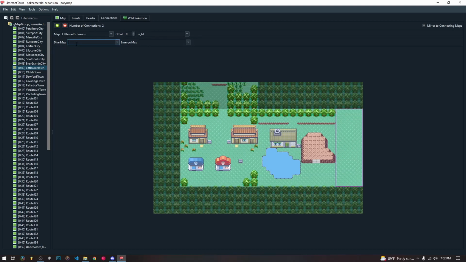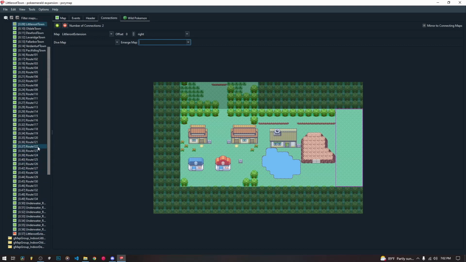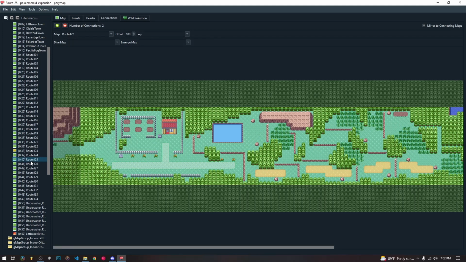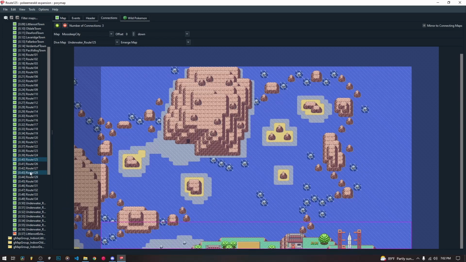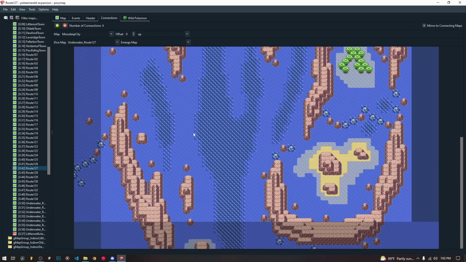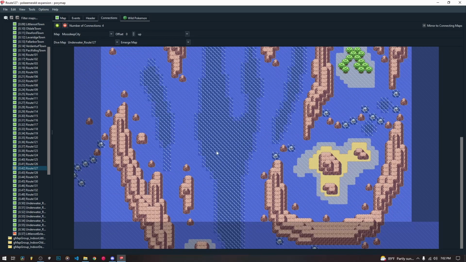Now, also, there's the dive map and the emerge map. This is pretty simple. Each map can have a dive map and an emerge map. It can only have one of each, so you can only have one diving location for each. Let's try to find one here. So this one has a diving map, and it is underwater Route 127. So in all of these dive sections here, it's going to take you to underwater Route 127.